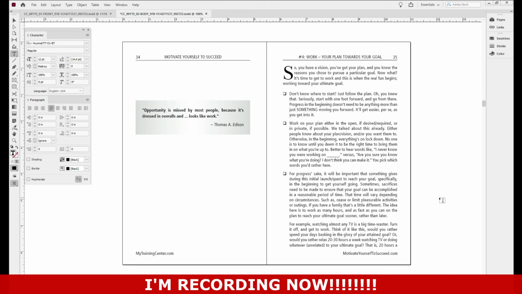Also, work on your plan either in the open, if desired and required, or work on it in private, if possible. You know, we talked about this earlier. Either people know about your plan and your vision, and or you want them to. Otherwise, in the beginning, everything's on total and pure lockdown. No one is to know until you deem it to be the right time to bring them in on what you're up to. Better to hear words like, oh, I never knew what you were working on, versus, are you sure you know what you're doing? I don't think you can make it. You pick the words you'd rather hear.